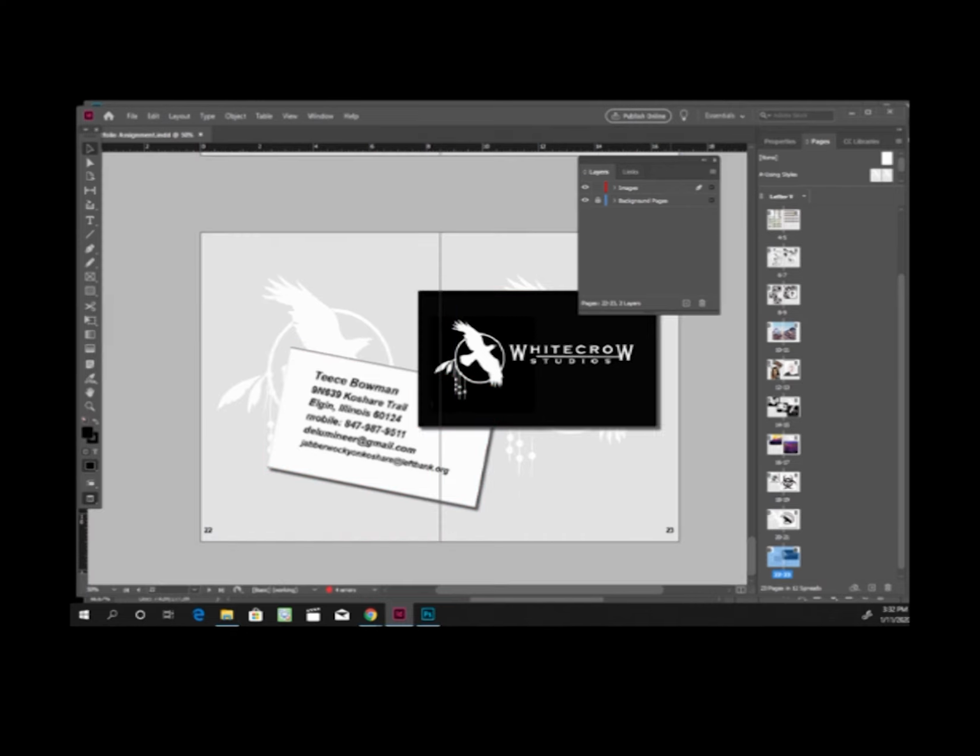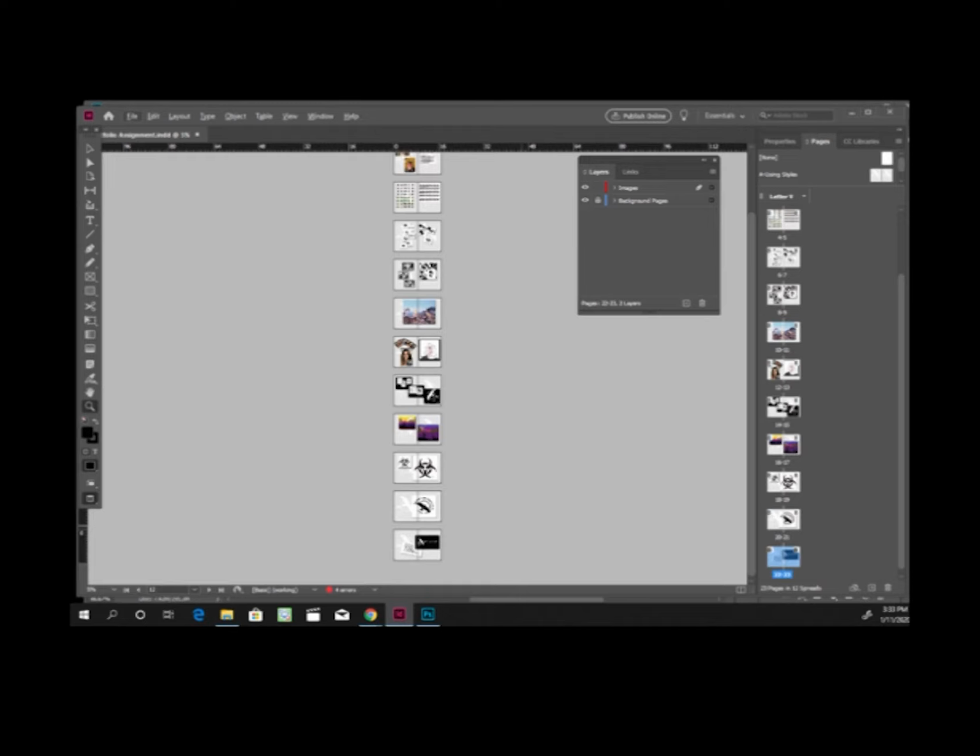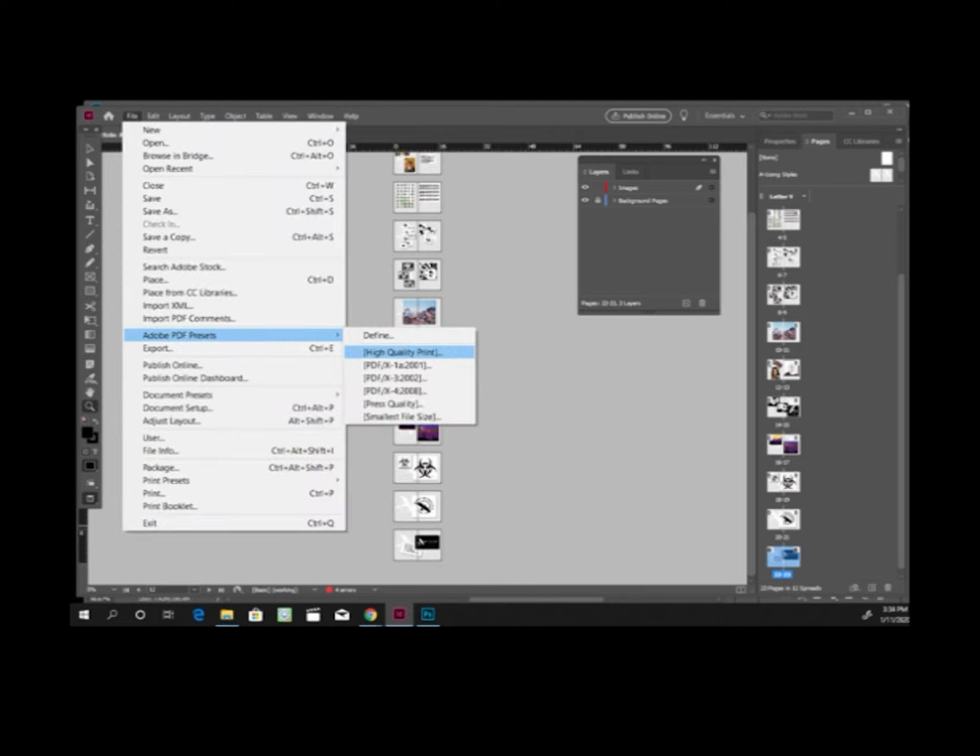Hit the W key again, put myself into preview, scroll up and down the pages, and determine that everything looks good. I zoom out so that I can see the extent of my portfolio, and you can see that I've created quite a few pages. Now it's time to test out the PDF preset.